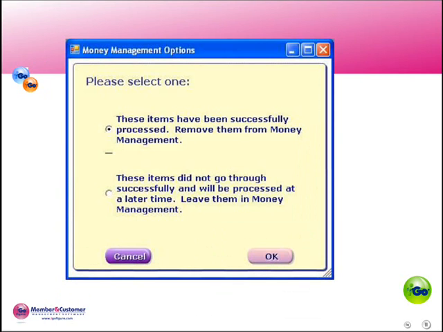iGoFigure will ask whether the items were successfully processed. If there was a problem in processing, for example, your printer jammed and the check drafts and/or deposit slip did not print, select the second option. When you select the second option, the items that were just processed will remain in Money Management. To reprocess the items, go back to Money Management at any time.